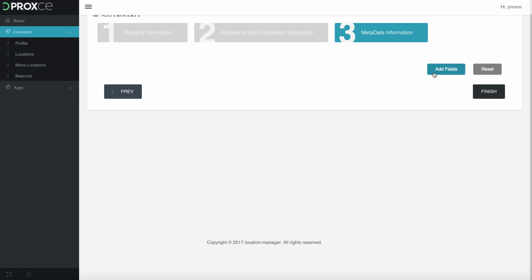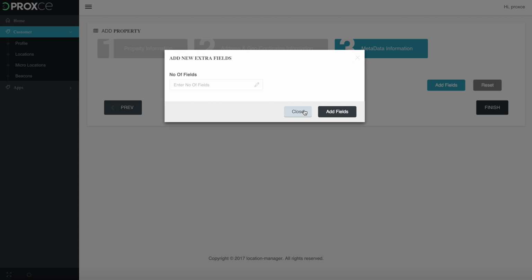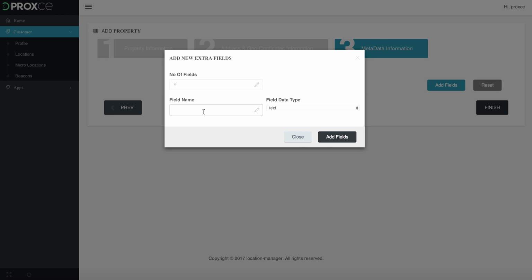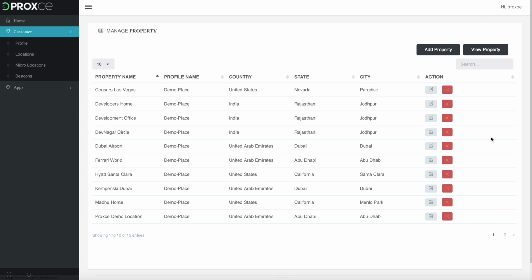And we can also add fields over here. These are called key value pairs. So I can type in hotel ID, and I could name it like that. I can name it, give it anything, and you could just add any key value pairs over there. It can select the number. I can type in the number of fields I want and the name of the key value pair, and I could just type it over here. Now, once I have done that, I can press Finish.